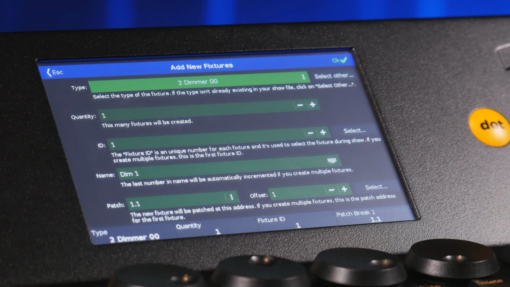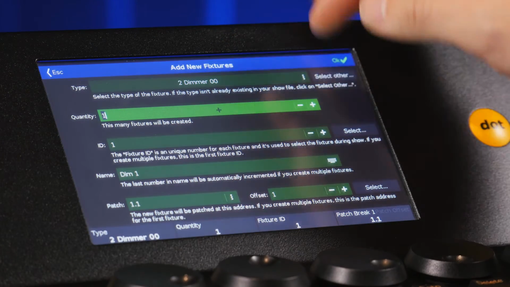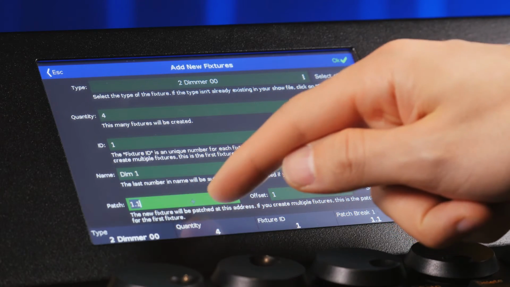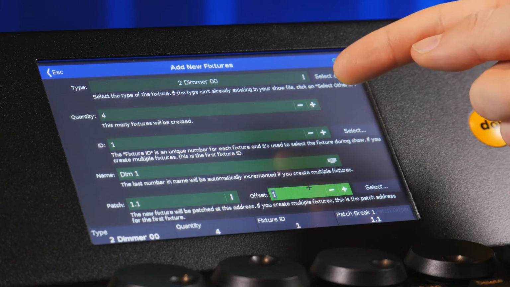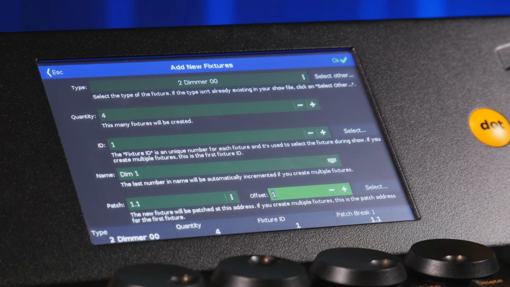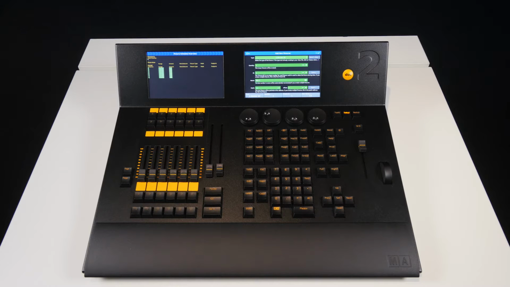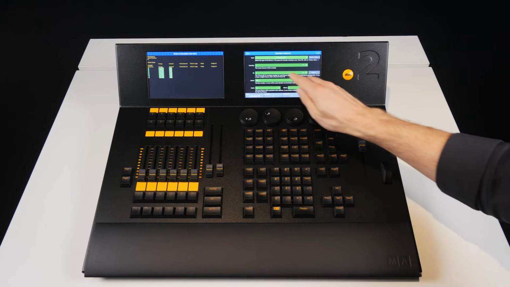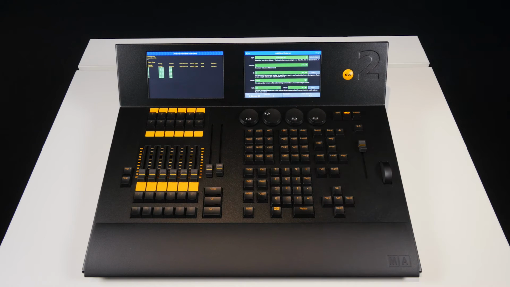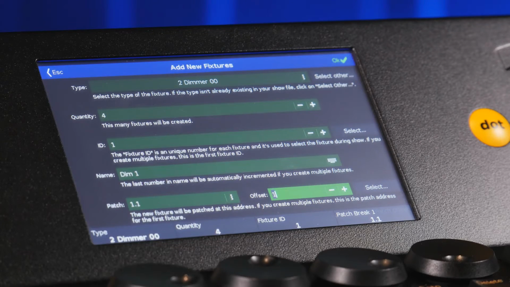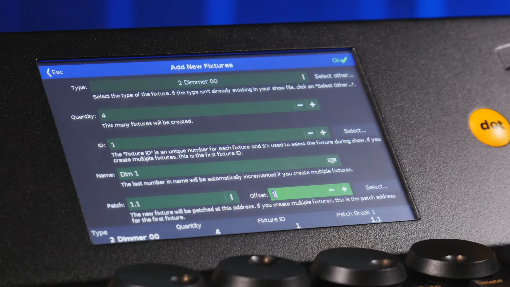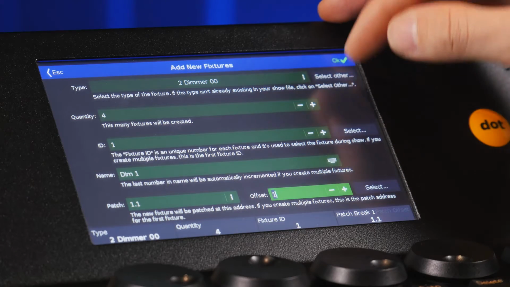Now we have to choose the type of fixture that we want, the quantity, an ID number, a name for our fixtures, what DMX address to start them from, and the offset value for our DMX addresses. There's some handy instructions under each line to help guide us. If we simply wish to patch generic dimmer channels, these are already selected. Should we wish to choose a different fixture, we press the Select Other button.